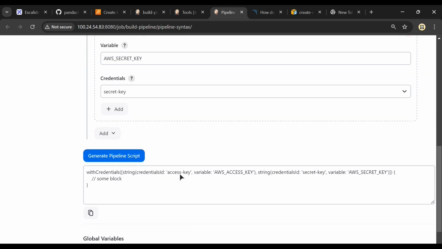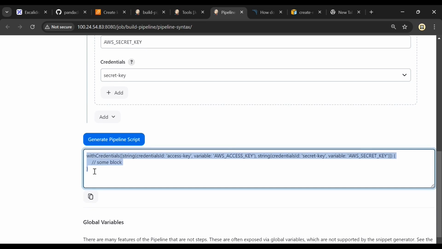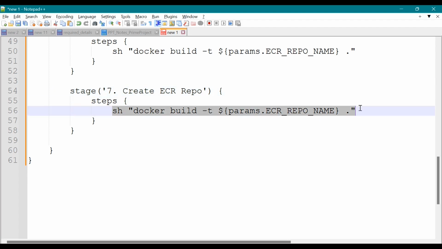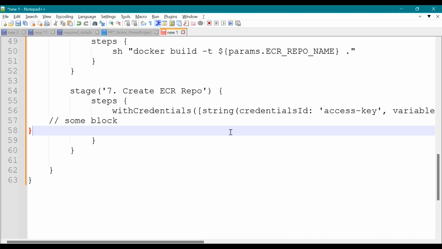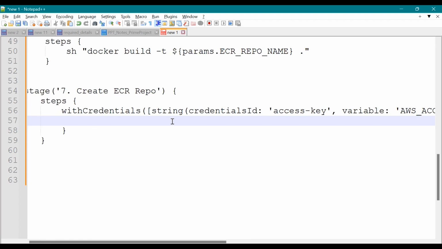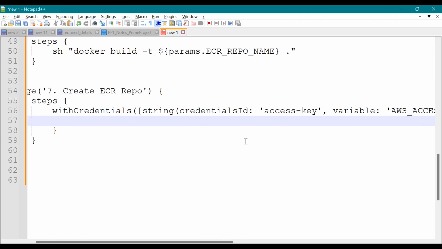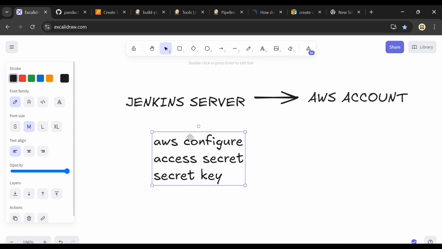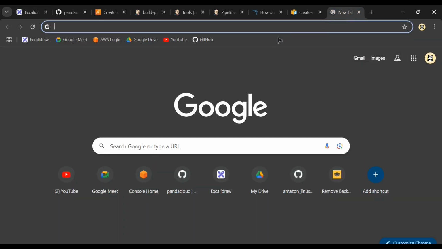So just click on generate pipeline script. This is the block that I will be needing, and I will just paste it over here. I'll just remove this part. What it will do is, before creating the AWS repository, it will first integrate Jenkins with my AWS account. Again, for this I will need to run this command, aws configure.